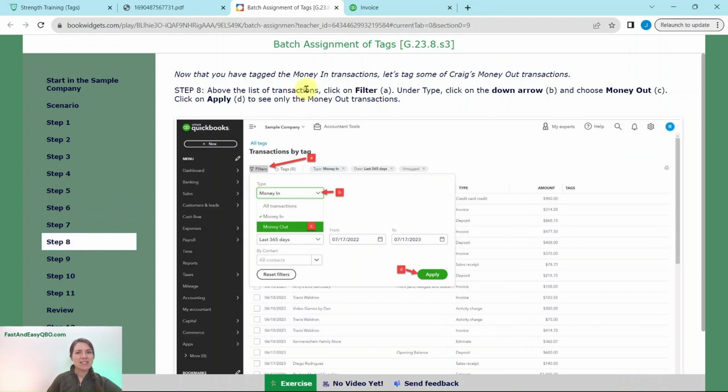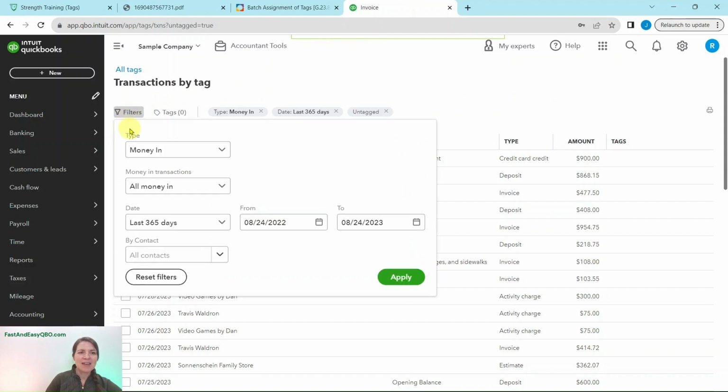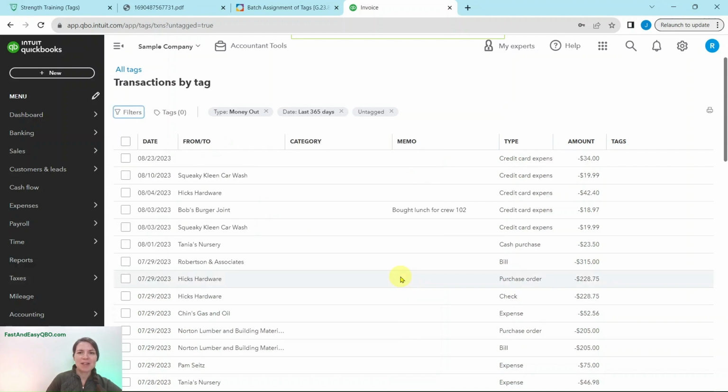All right, so now that we have tagged some of the money in transactions, let's focus on the money out transactions. We're going to use the filter again, and this time select money out and then apply it. So go back up here to this filters button. Here under type, we're going to click on the arrow, change this to money out. And then you're going to click on the green apply button. And now that has changed it to expenses.